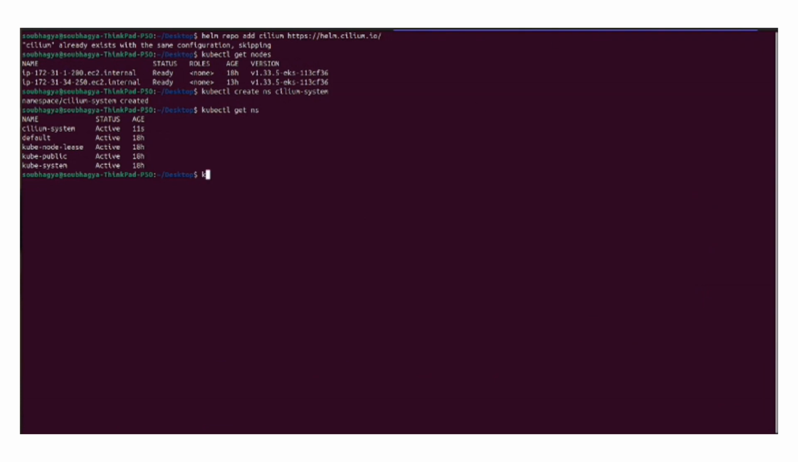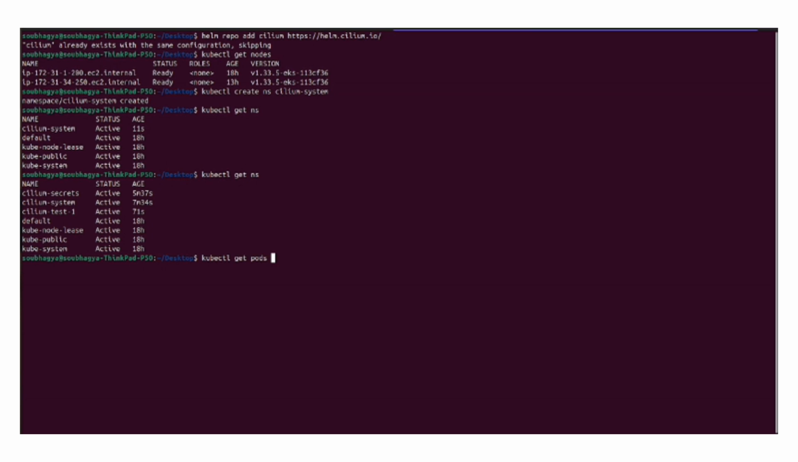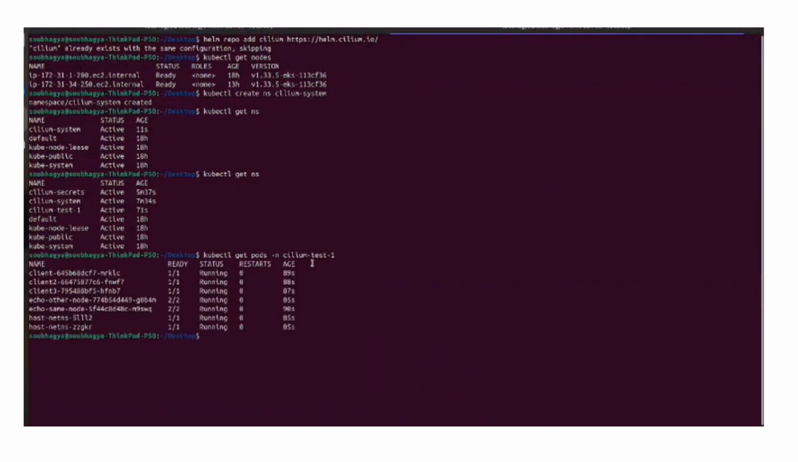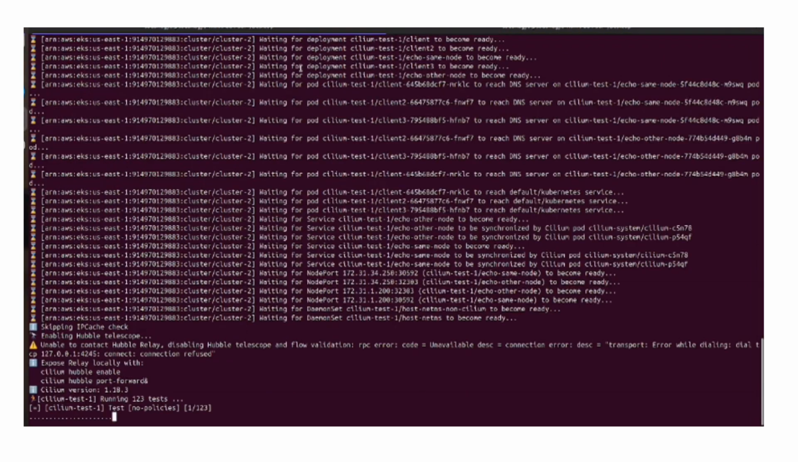While that's running, let me show you something interesting. This test doesn't just run in the background, it actually creates its own resources to validate the cluster. As you can see from my terminal, a new namespace has popped up called cilium-test-1. The test deploys its own set of pods into this namespace. You can see them here: client, echo-same-node, etc.